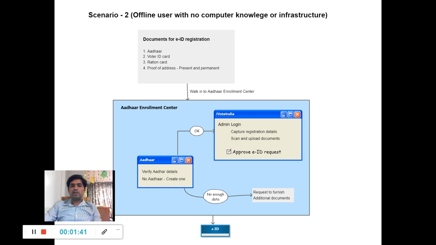So that type of people can straight walk into the enrollment center with all the physical documents, and exactly the same step happens there. The personnel over there will be able to capture their registration, scan and upload their documents, and approve their request ID. If they don't have enough information, then they will be turned back to get necessary and valid information. And if there is no Aadhaar, then they have an opportunity to get one created, the result of which is an EID.